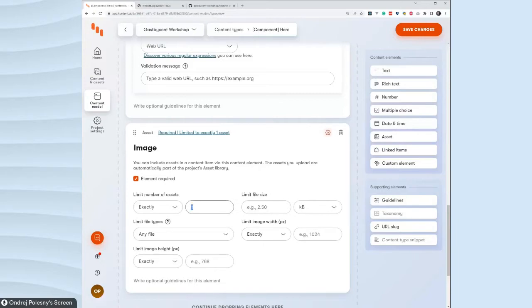And this means that in the implementation, you can safely assume that there's going to be an array, and there's always going to be one item in that array. So those are the restrictions here. So let's save that.